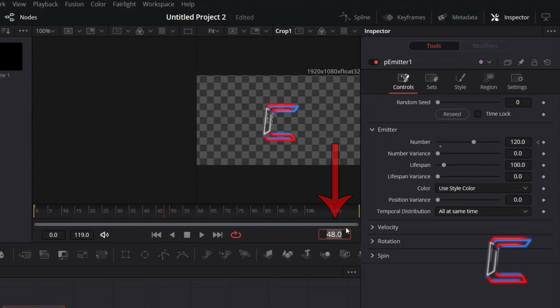Select the keyframe diamond icon once again next to number under emitter to ensure that a significant number of particles emit from your original logo in the first 2 seconds of your video clip. Advance forward to the 3rd second of your video clip, here in this case it will be frame 72, and decrease the number value to 0. So that the number of emitting particles from your logo reduces, enabling the final logo to appear on screen between the 2nd and 3rd second of your video clip. To ensure that the particles don't remain on screen for too long, decrease the lifespan value from 100 to 20.